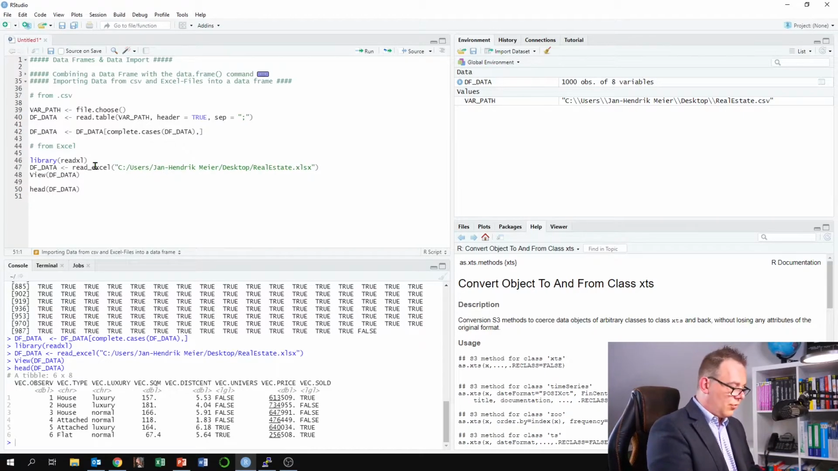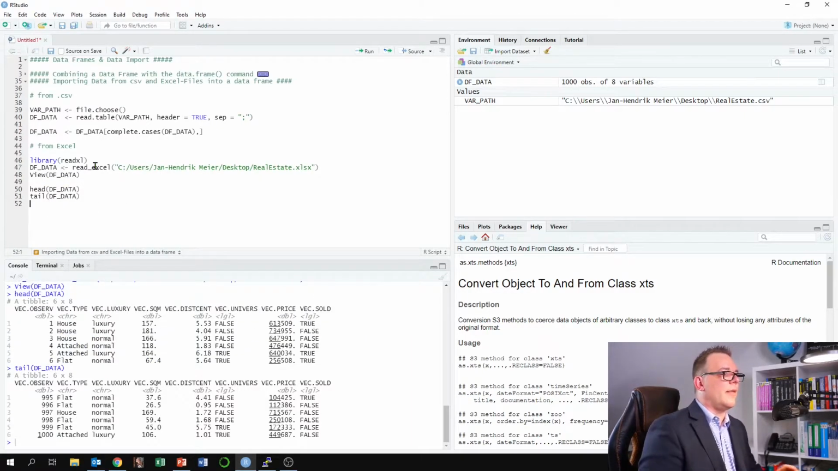The same is true for the tail command, but of course here you will not get the first 6, but the last 6 lines of your data file, of your data frame.